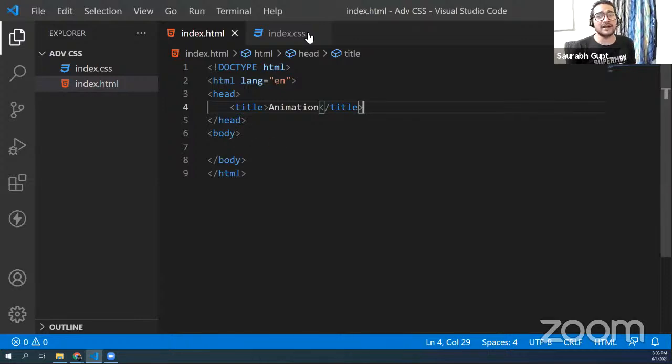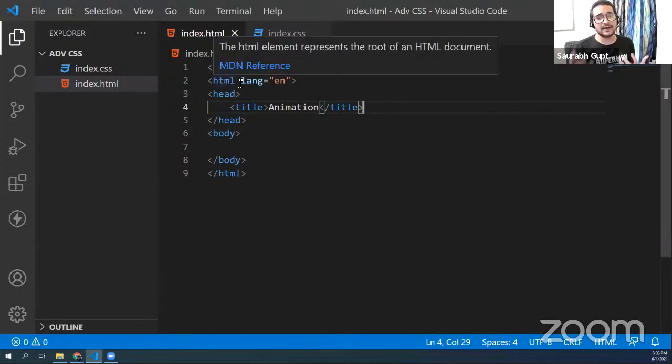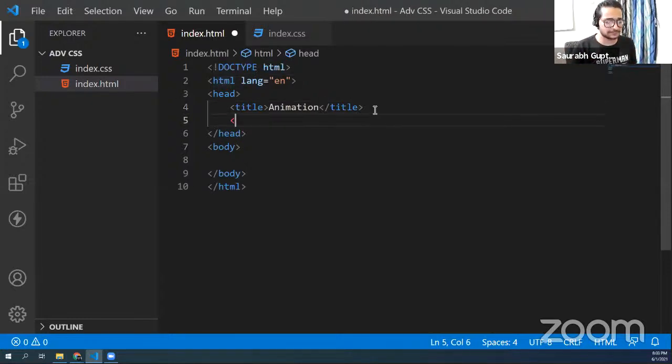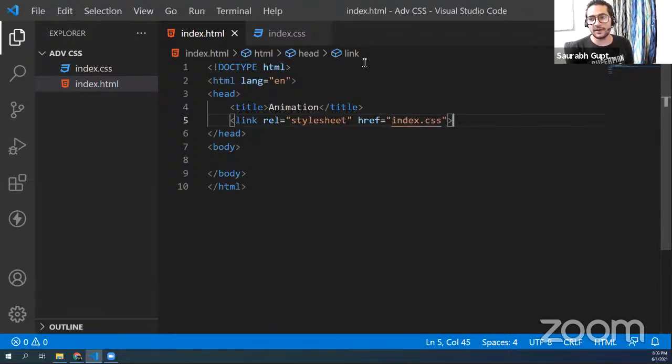I also have to link my CSS page with the HTML page, so that my HTML page understands where to get my styles. So let's go here and simply write link, rel equals stylesheet, and href, the hyperlink reference. You have to give the page link here, right? So simply give index.css, and now my page is linked. Now whatever CSS I write will go with my HTML content. That's cool.